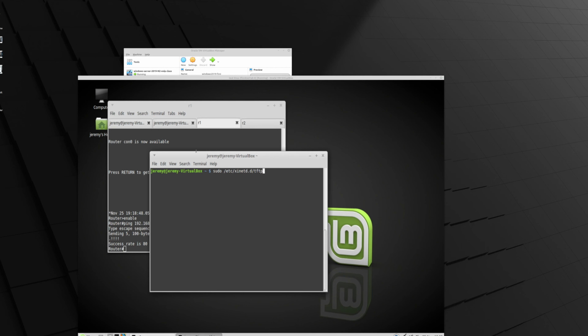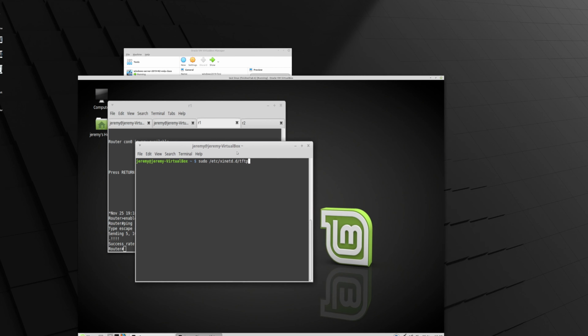And the thing is, after we install TFTP, we need to configure the TFTP file under the xinetd.d directory. I already did it. I'm going to show you how it looks.